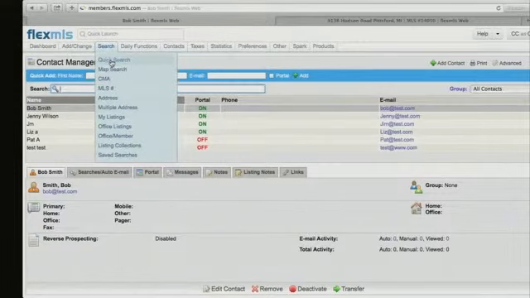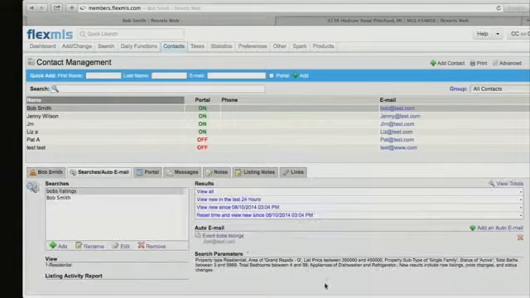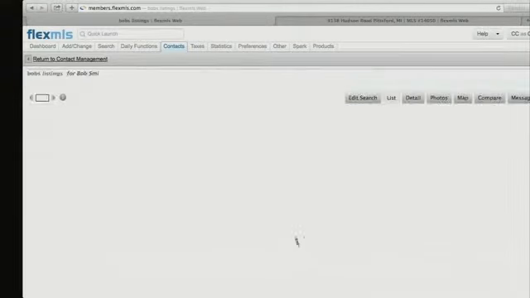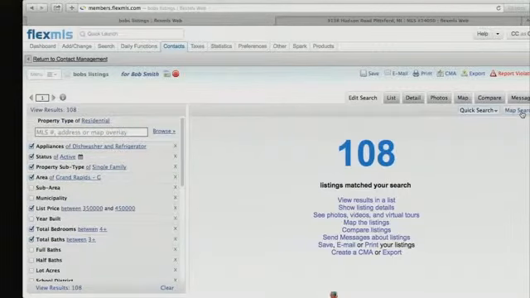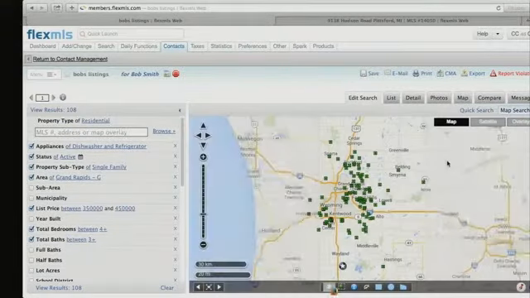Let's get back to... thank you for being patient. Let's go back to my map search and what I was talking about.